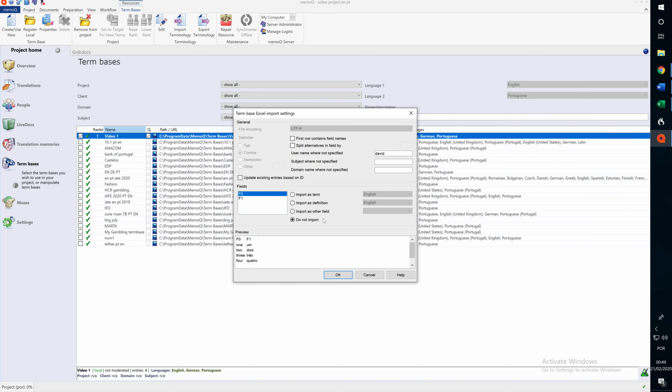It doesn't have any idea what F0 is, so we have to say this is a term column for English, and F1 is a term column for Portuguese. And then we would import, and it would be the same action.